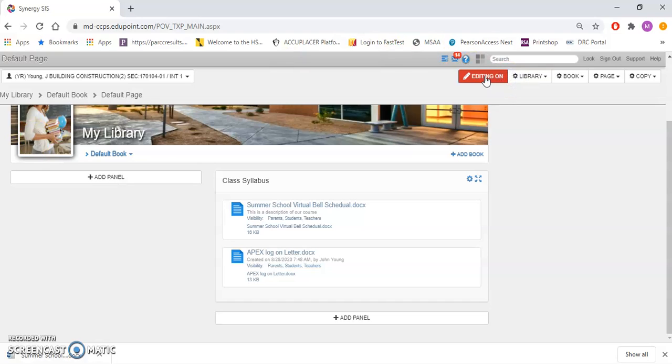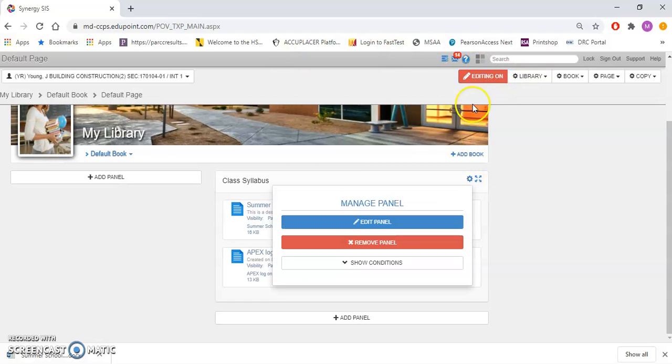Alright, and just a reminder, to show you how you can remove things, if you turn on editing and you click on the setting button, you just go to remove panel.